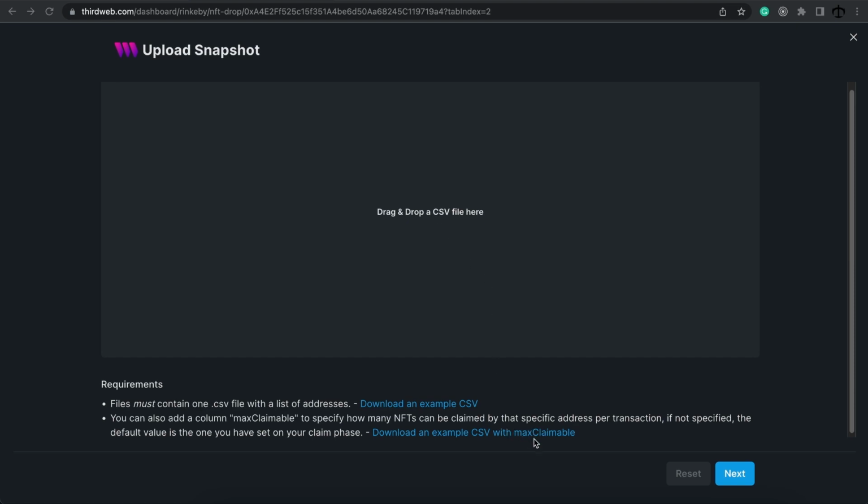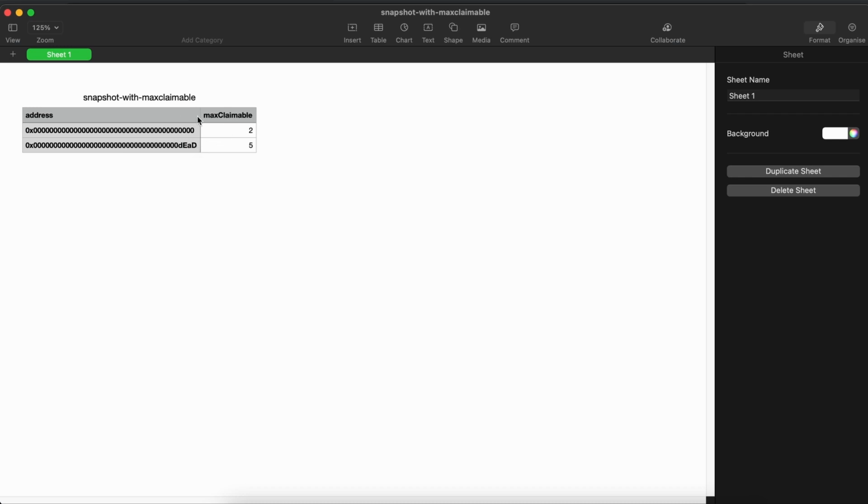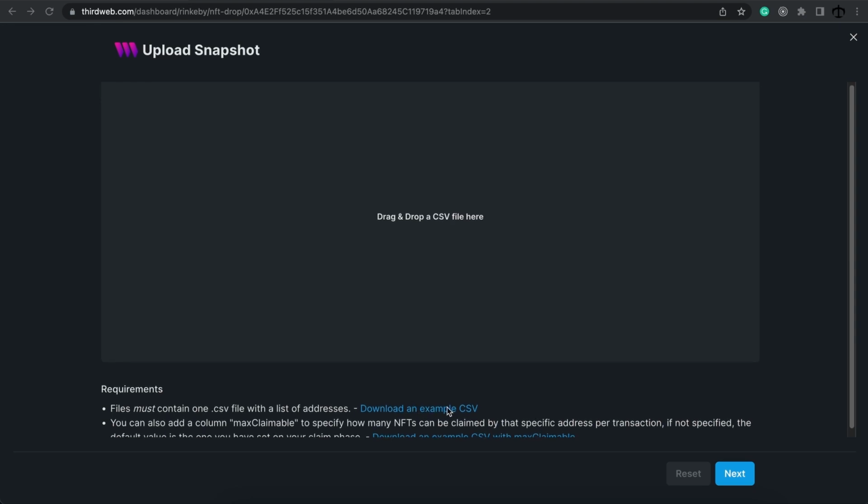Or you can have the alternative option of doing a CSV with the addresses as well as a max claimable parameter. This is how this looks, with this extra max claimable heading, and then specifying how many NFTs someone can claim from this wallet. Keep in mind, that if you go for this option, the participant can only ever claim once. So they'll either have to claim the full value that's here or less than that, but they can only do it once. That's only with this max claimable. Otherwise, you can use the normal whitelist as well.